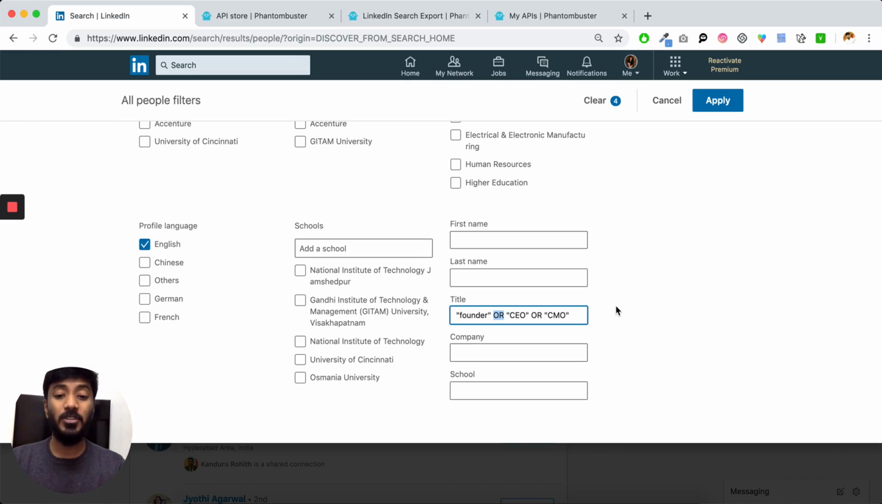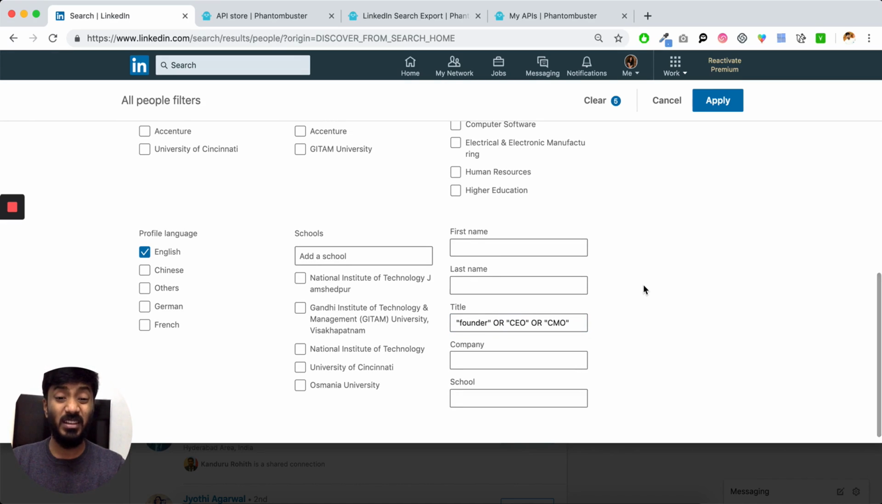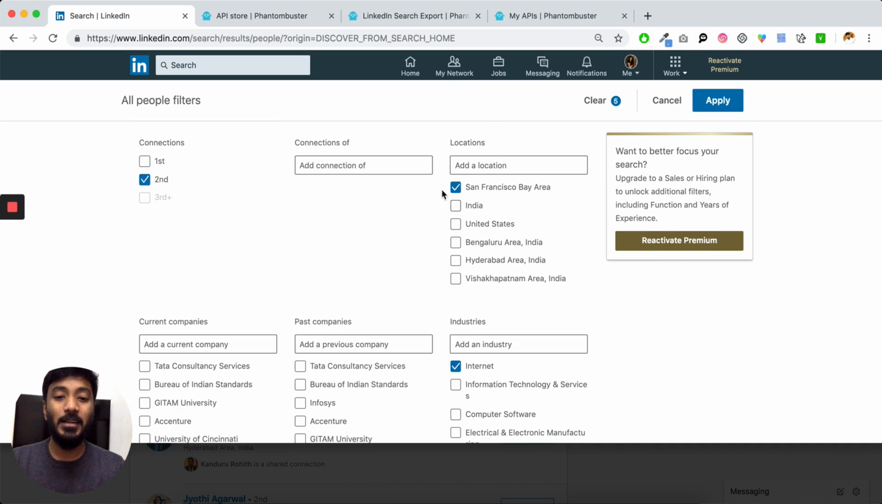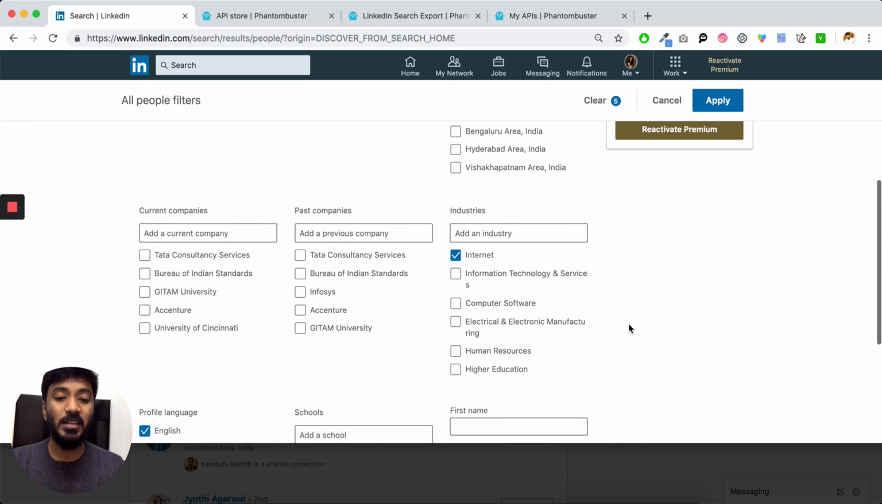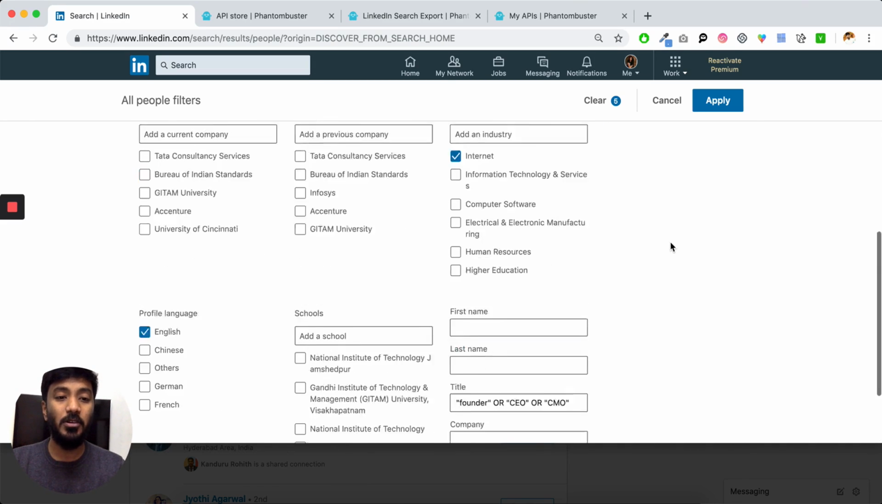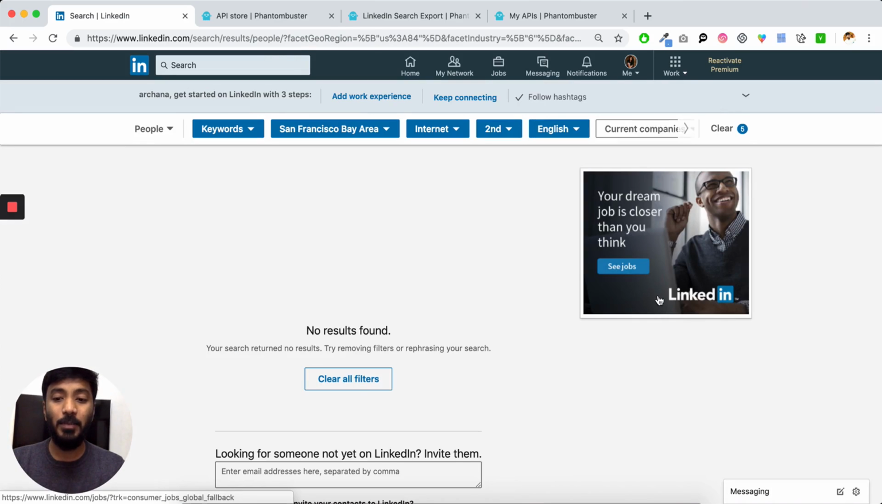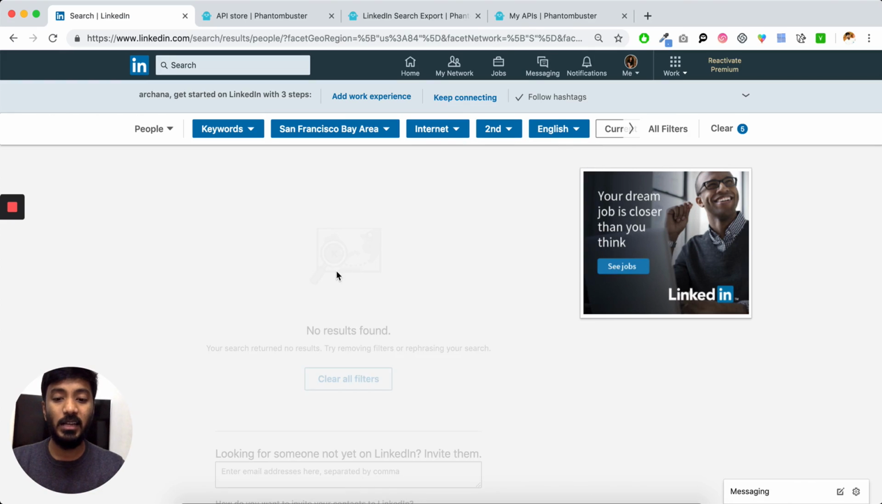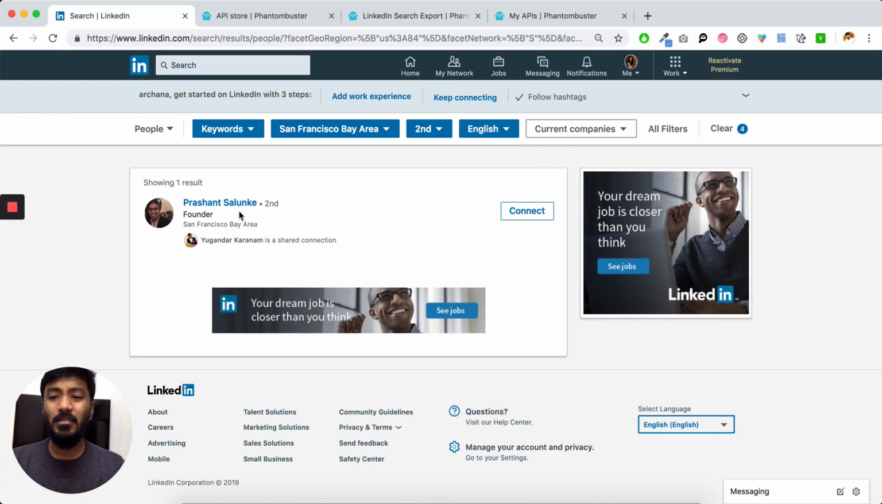There are multiple functions, but this is possibly the simplest one and the only one which I usually use most of the time, right? San Francisco, second level connections, internet based companies, founders, CEO, CMOs. I click on apply. Boom, there is nothing. All right, so I think we're being too specific. Let's remove internet and see what we get. All right, as you see, there's only one result that we get.